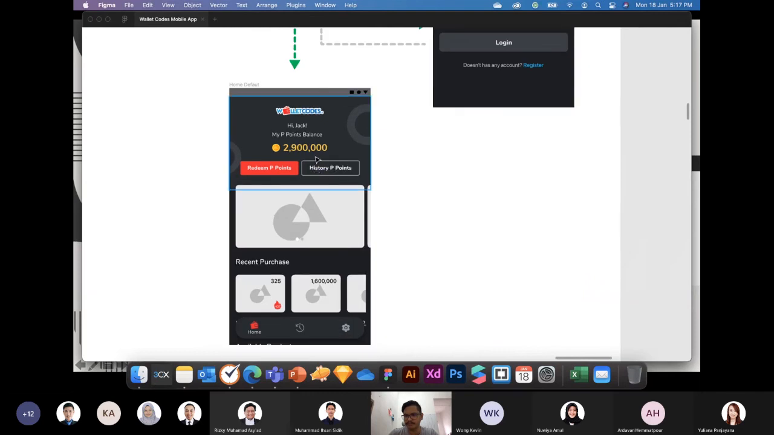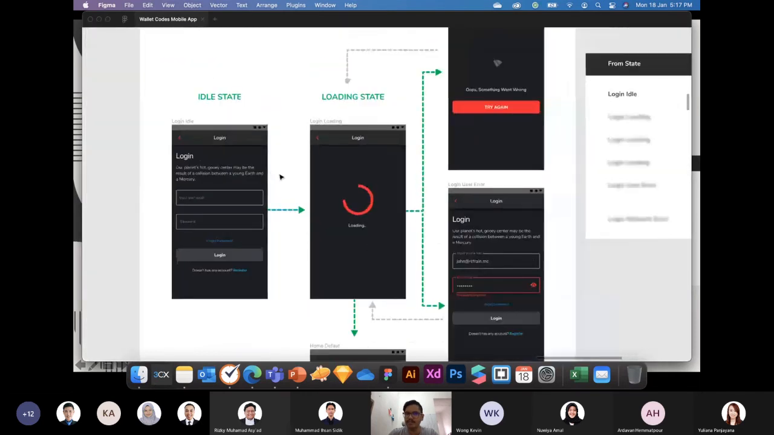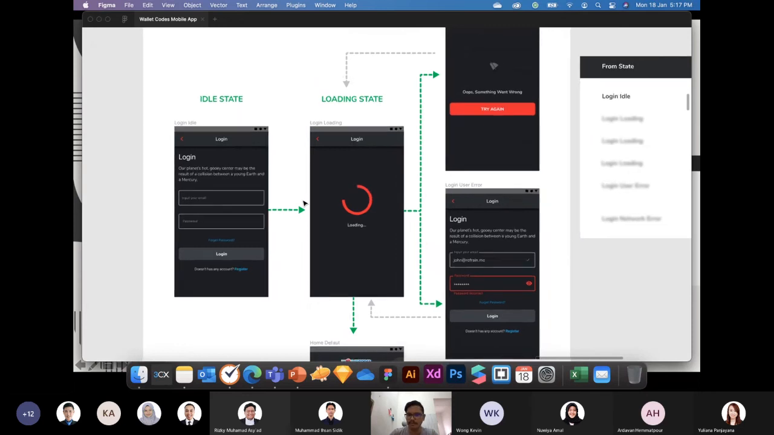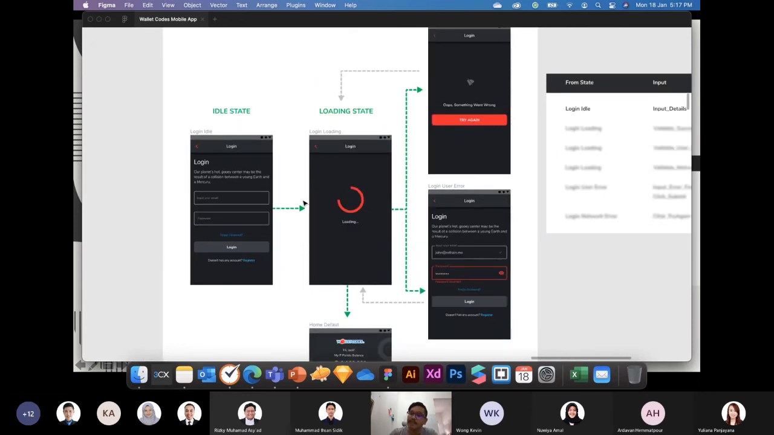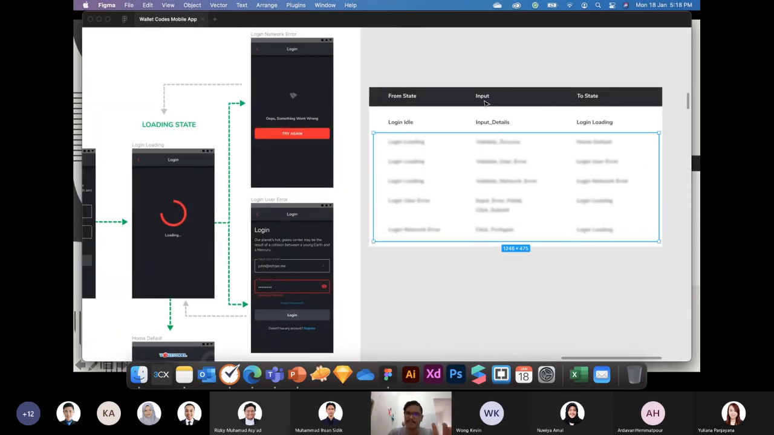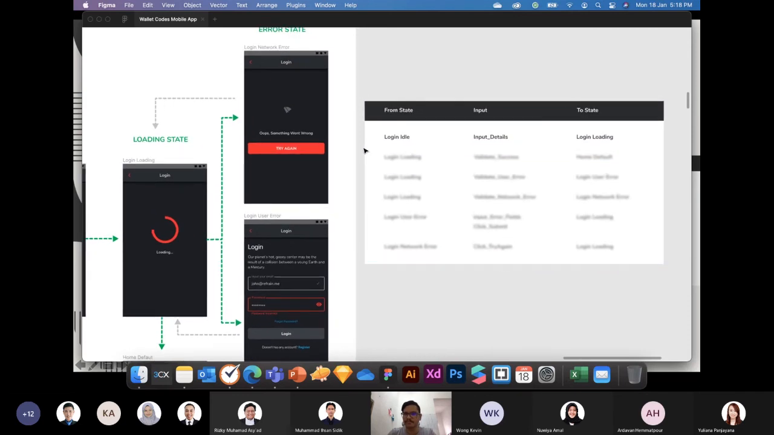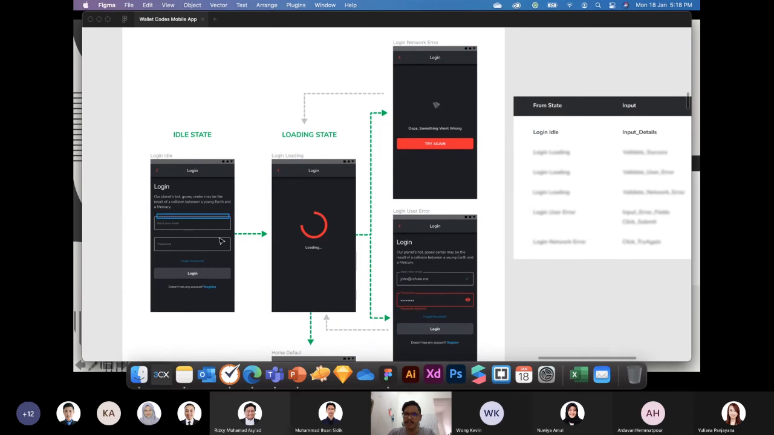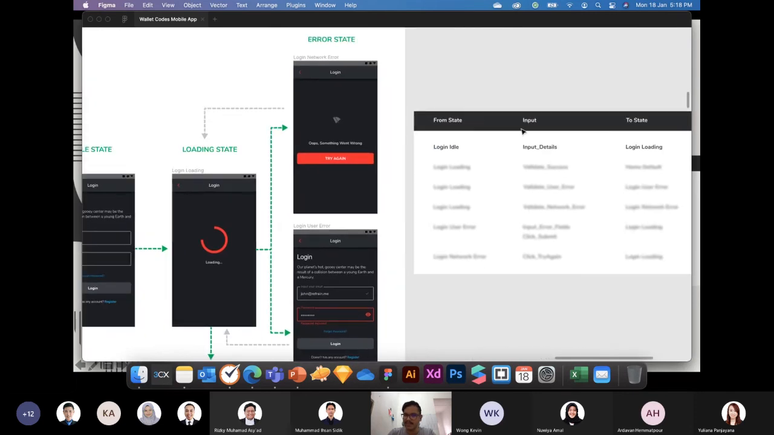This one is from a UI perspective, but when we give it to the developers, it has to be in table format. That's why we need to do the state management. So whatever I said now is here, but in a table way. Same thing: the login idle will be the first state, and then people input the data. That's the action, right? So that's the input, that's the action. From here, what will happen? It will go to the loading state. This is what you see here.